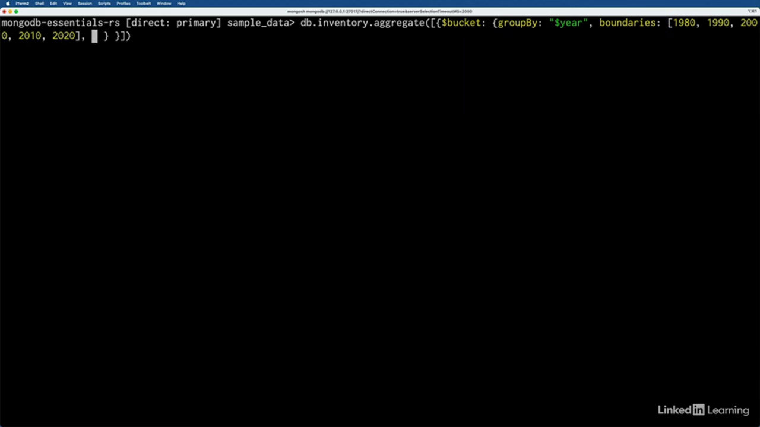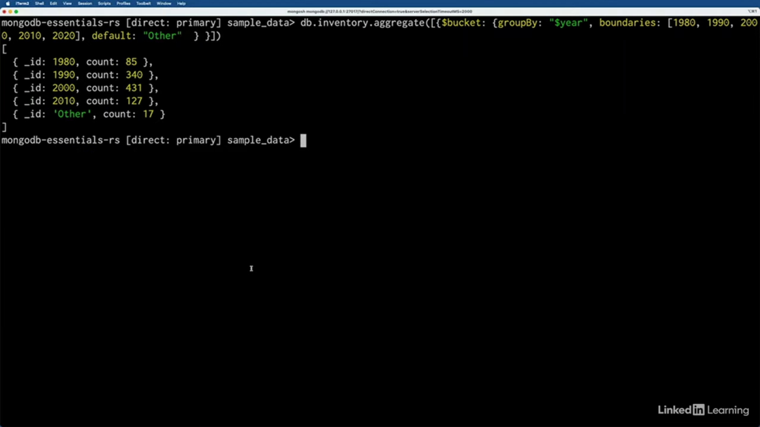Then there's one more argument that you can optionally specify, and that is the default argument. That will put all documents that don't fall into any of the boundaries that you have specified into another category. So here I'm going to call that just "other". All right, let's try it. Okay, cool. So here we got back buckets of all of the cars that are in the inventory, and we've got a count for each bucket.